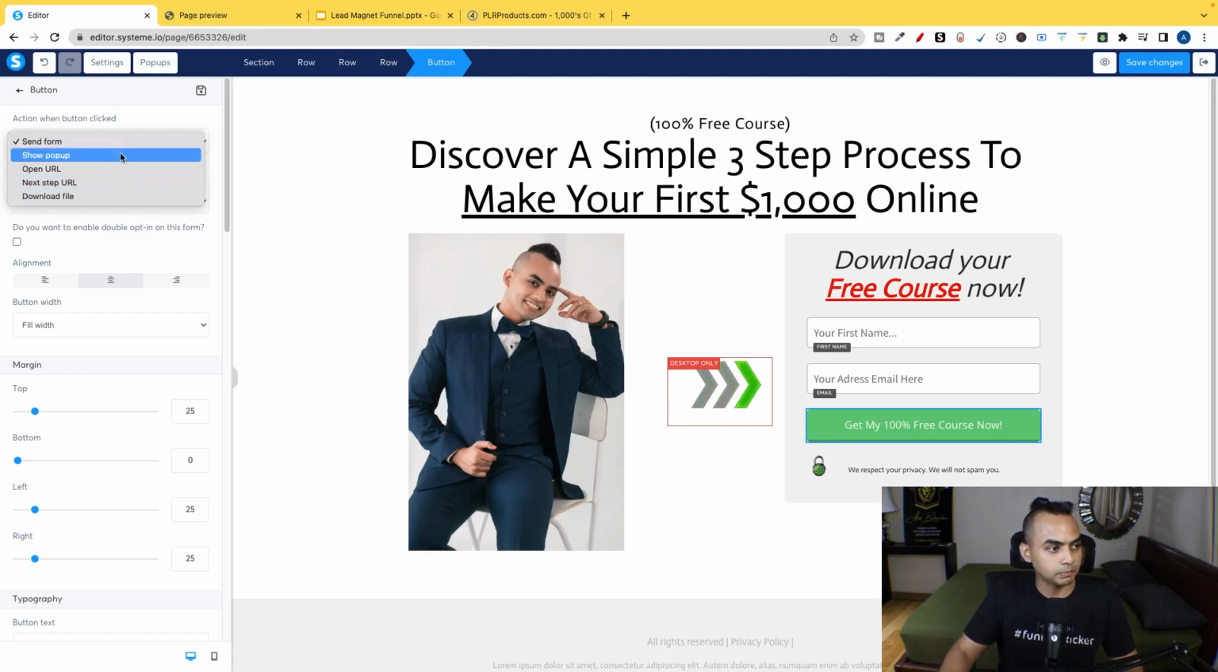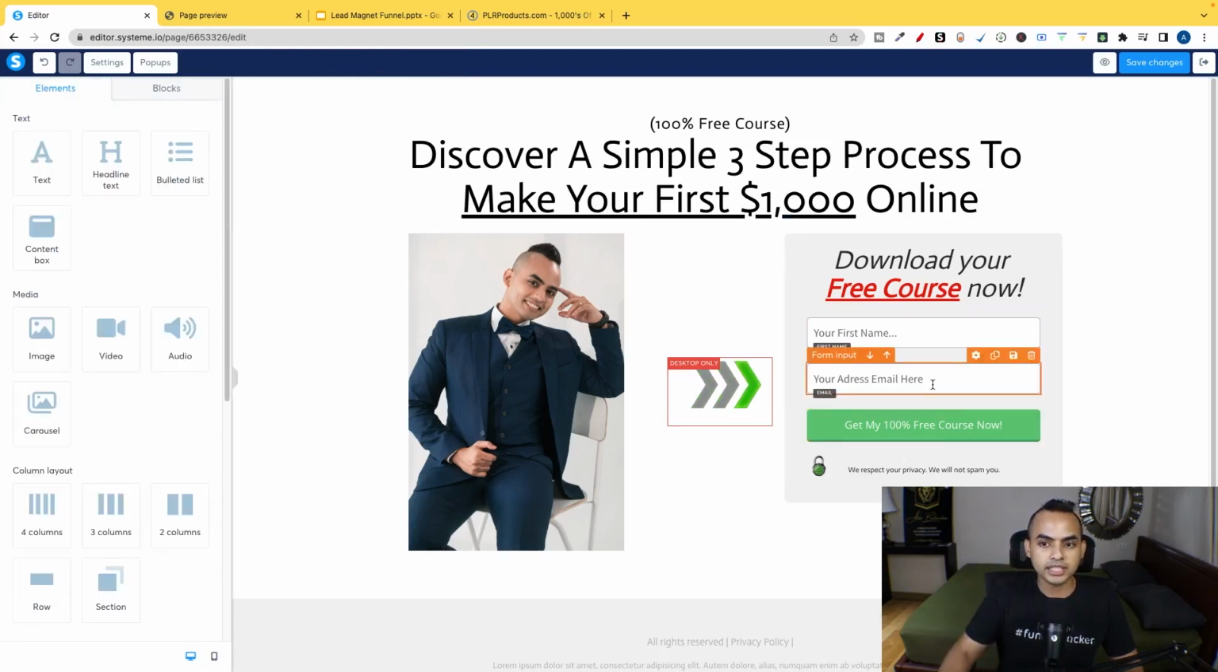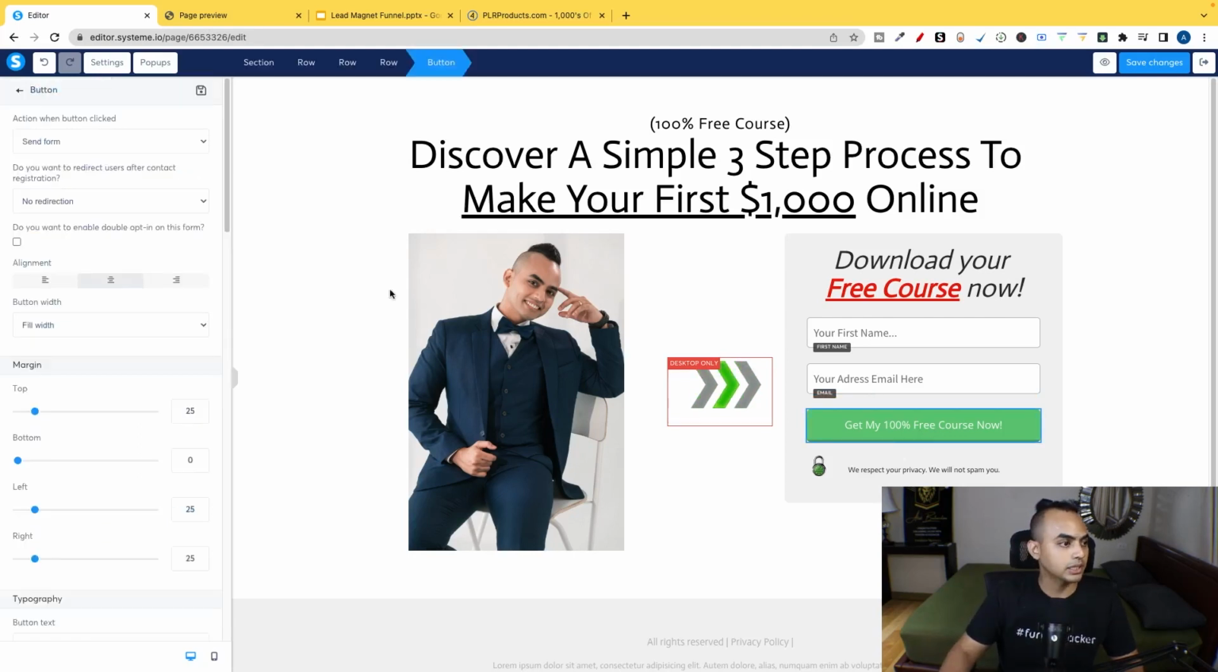So in our example, we're going to click on send form. Okay, and send form is super important because what we're telling them to do is once a person enters their name and email address here and they click this, it will automatically go into our email setup, which we'll set up in a few minutes, guys. Okay, so the next thing that we want to do is we want this to be on send form so that it will capture their name and email address into our Systeme.io backend.